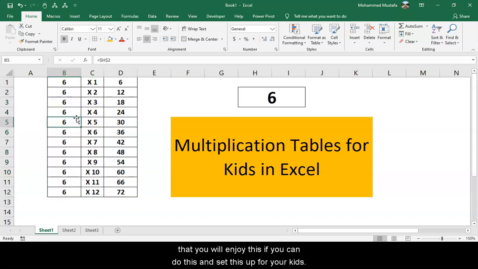If you can do this and set this up for your kids who are most probably from grade 1 to grade 5 or grade 6 and who get a little bit of difficulty in learning the tables, this is a little bit of fun for them and they can learn these tables in Excel.